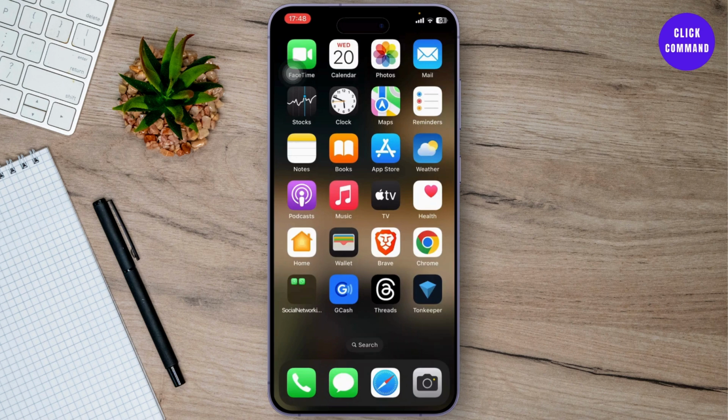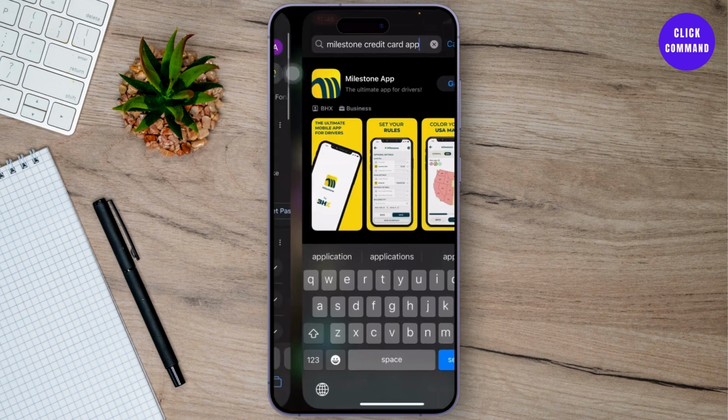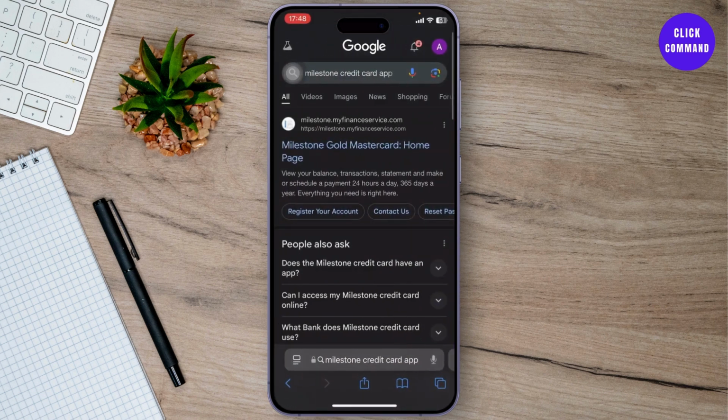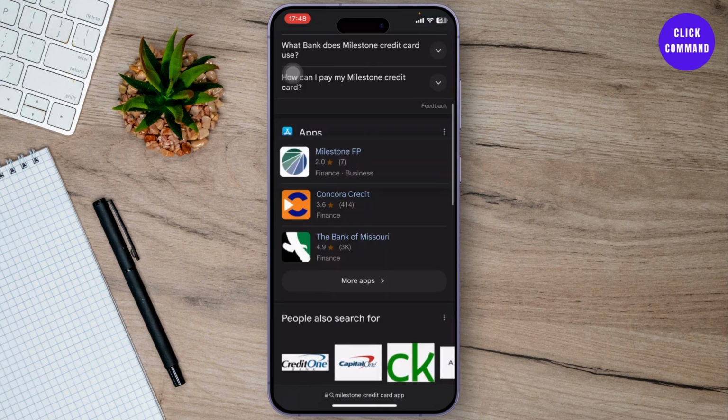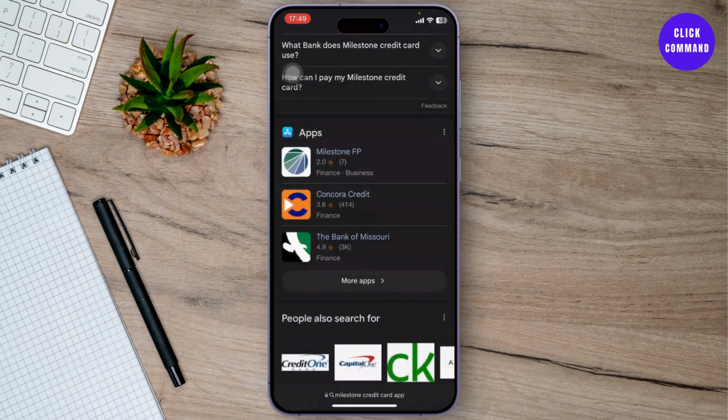All you need to do is open up your app store and then search for Milestone Credit Card app. Now, after you search for it, these are not the apps that you want. The one that you want is this right here. Just download this app and you will be able to use the Milestone Credit Card app on your mobile phone. I don't have it on my app store, so I cannot show it to you, but simply open this up in your app store, tap on the install button, and then install it on your mobile phone.